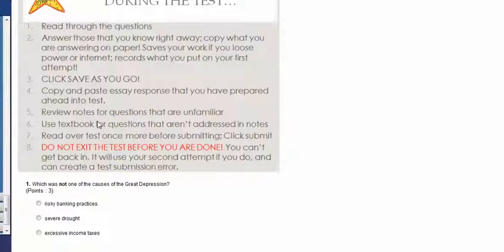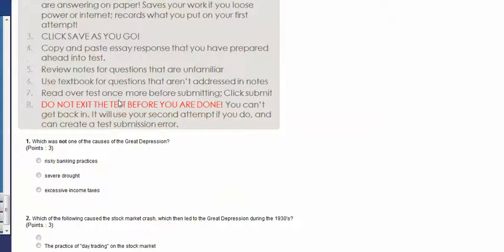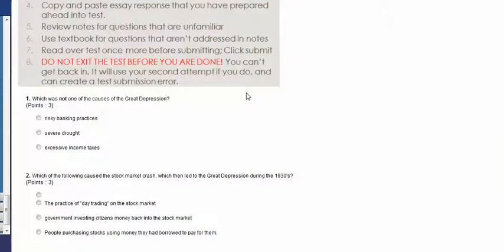Copy and paste essay responses that you've prepared ahead into the test. You receive the questions for short answers ahead of time, so you will be preparing those before you go into the test. Review notes for questions that are unfamiliar, and use textbooks for questions that aren't addressed in notes. Read over the test once more before submitting, and then click Submit. Remember, you're clicking Save as you go and then click Submit at the end. Do not exit the test before you're done.